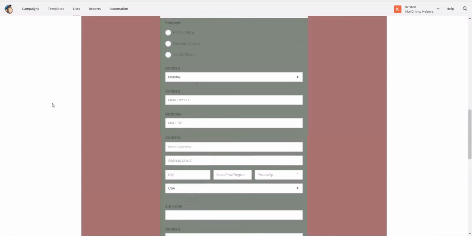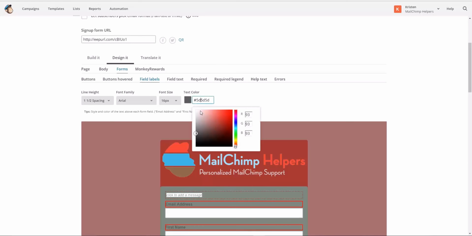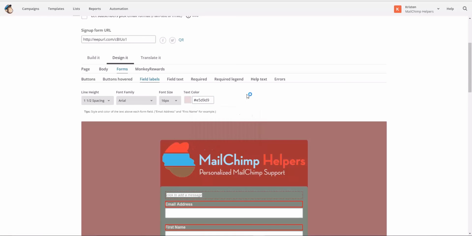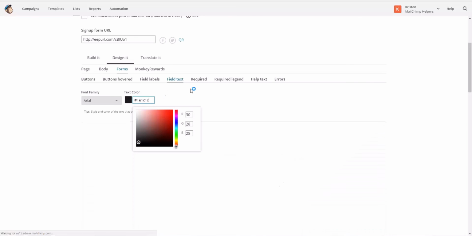So let's move right back to field labels. You can, again, change all this stuff for the text however you want it to be. Field text, that's going to be when people are actually typing their answers. So you, of course, want to make this something that's visible, because if I make this close to white, it's not going to be real good when people are filling this out. So be careful about that.